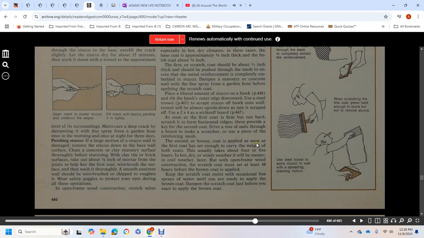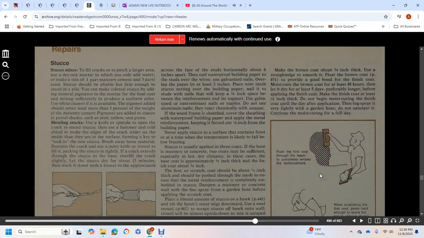Use a piece of the reinforced mesh. The second brown coat is applied once the first coat is set enough to carry the weight of both coats. This usually takes about 4 to 5 hours in hot, dry, windy weather, and it will be longer in cool weather. But if it is an open frame construction, the scratch coat must cure at least 48 hours before the brown coat is applied. Keep the scratch coat moist with an occasional fine spray of water until you are ready to apply the brown coat. Dampen the scratch coat just before you start to apply the brown coat.